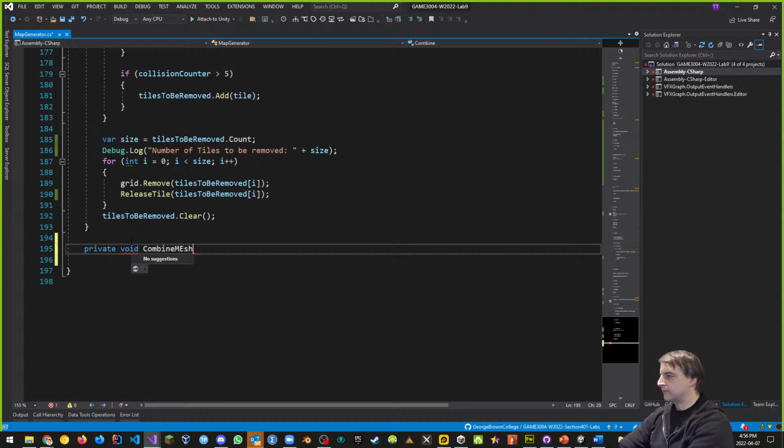combine meshes. I want to combine my meshes, and when I do, I want to add a new mesh collider as well. The mesh collider will represent the collider for the entire world, as opposed to using box colliders, because there are a lot of box colliders. My thoughts are, let's make one big mesh collider. Maybe it's better. Let's see what happens.